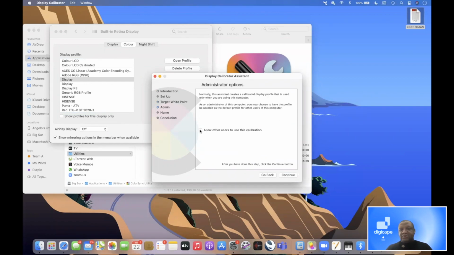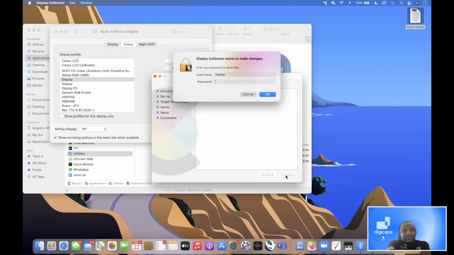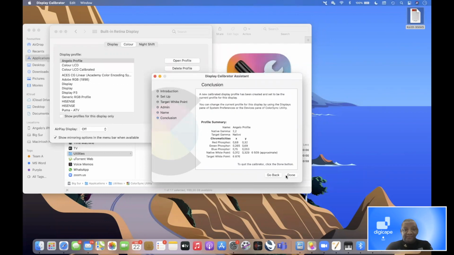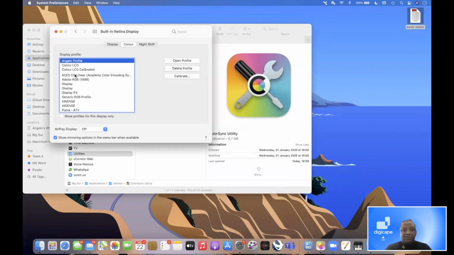I can also specify that other users can use this calibration, and I'm just going to call it Angelo's. And I can say continue and put in my login password, and there we go. And it will give me my profile summary, showing me all my settings that I've changed, etc. If I click on done, there you can see there's Angelo's profile set up.